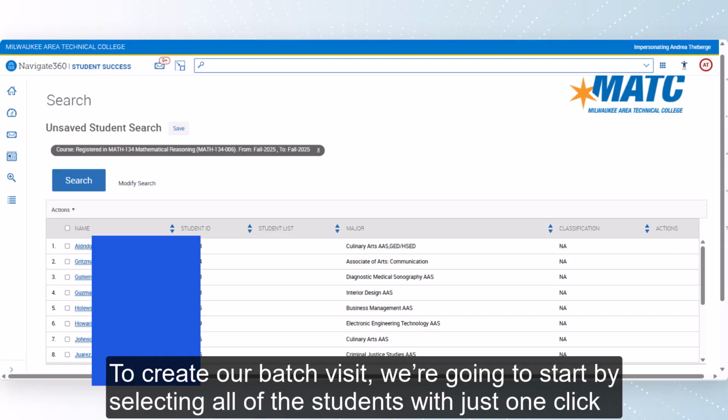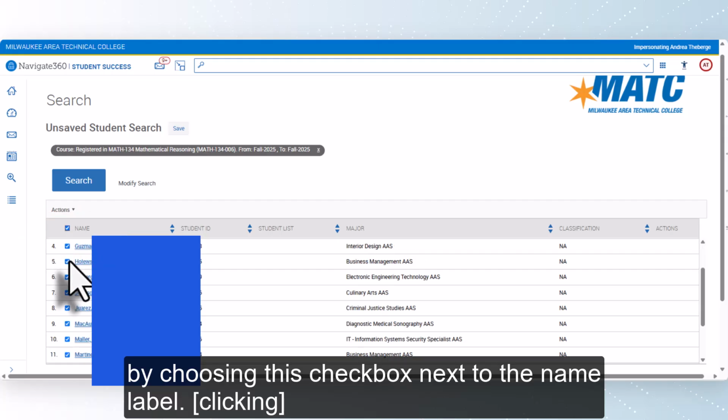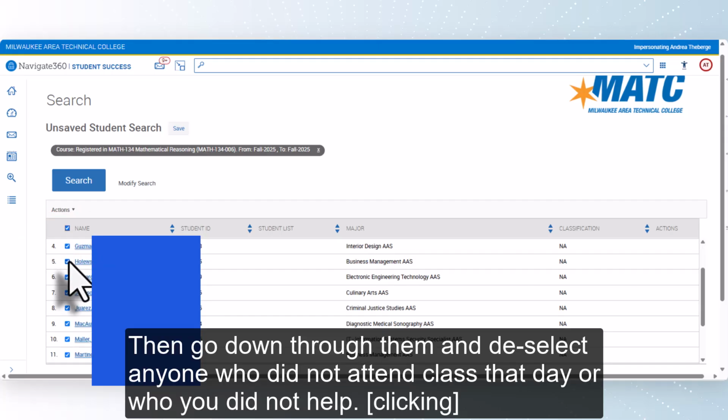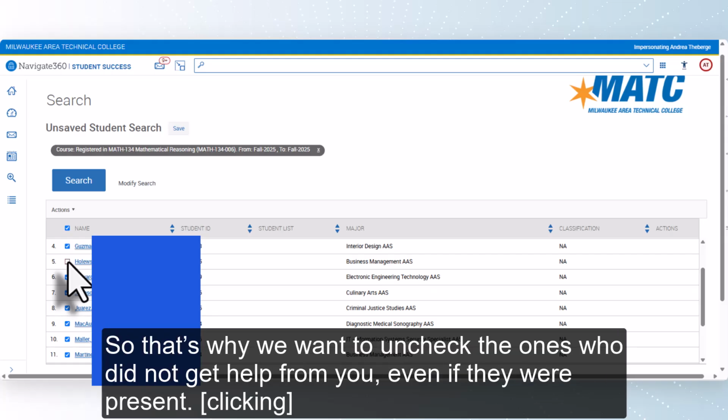To create our batch visit, we're going to start by selecting all of the students with just one click by choosing this checkbox next to the name label. Then go down through them and deselect anyone who did not attend class that day or who you did not help. Keep in mind that some students are opposed to being tutored for fear of being labeled or judged, so that's why we want to uncheck the ones who did not get help from you, even if they were present.